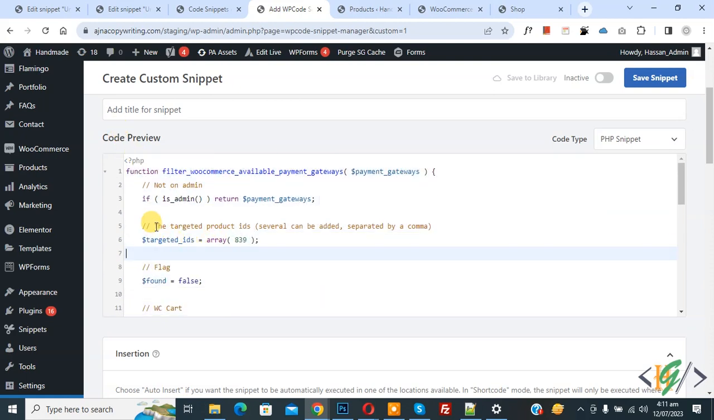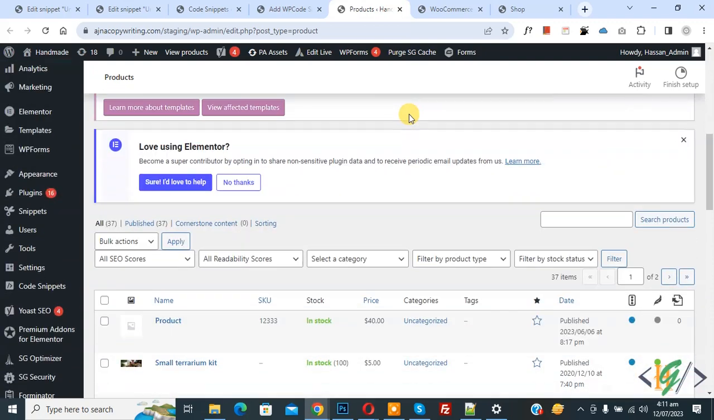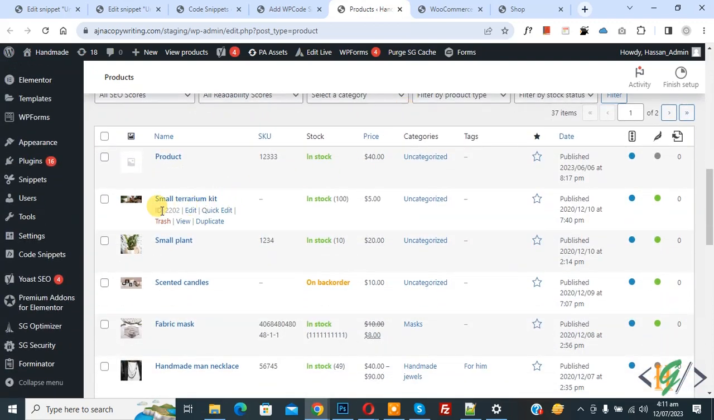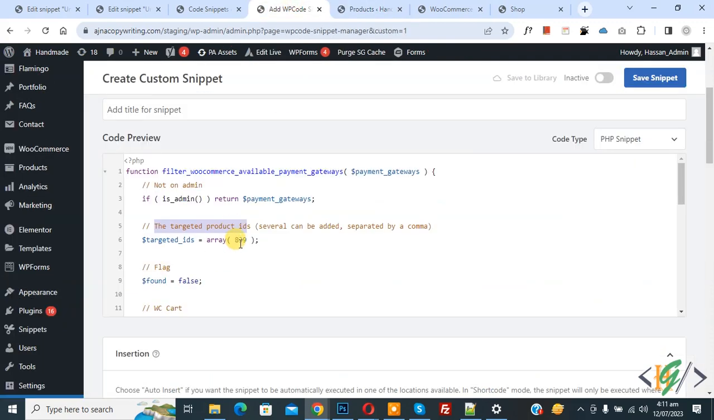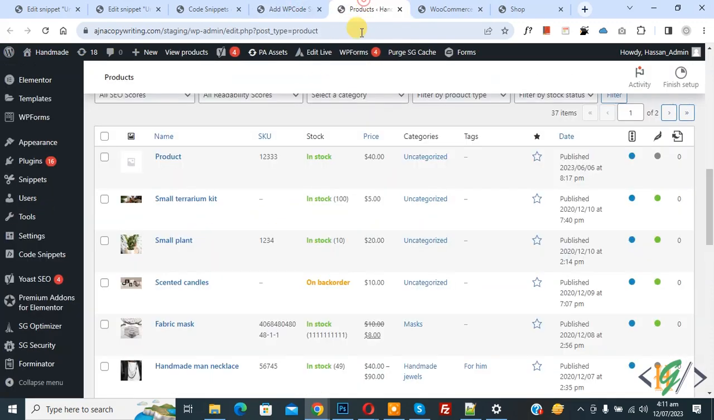Now in the code you see the targeted product IDs. You see an array, so you can add multiple product IDs here. Now go to the product page, scroll down, and hover on a product; you see ID 2202. Now back to edit code. Write here 2202.